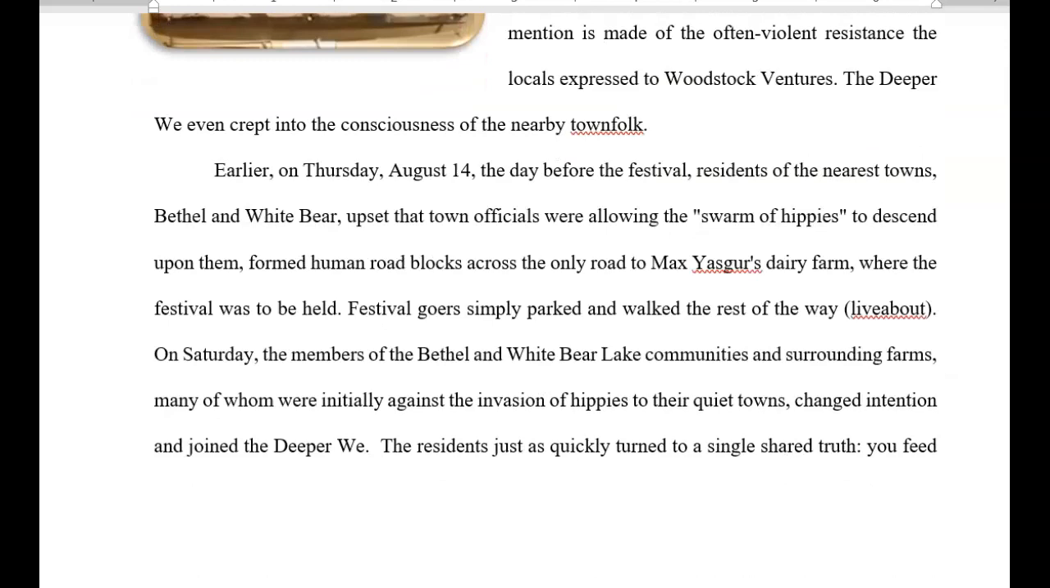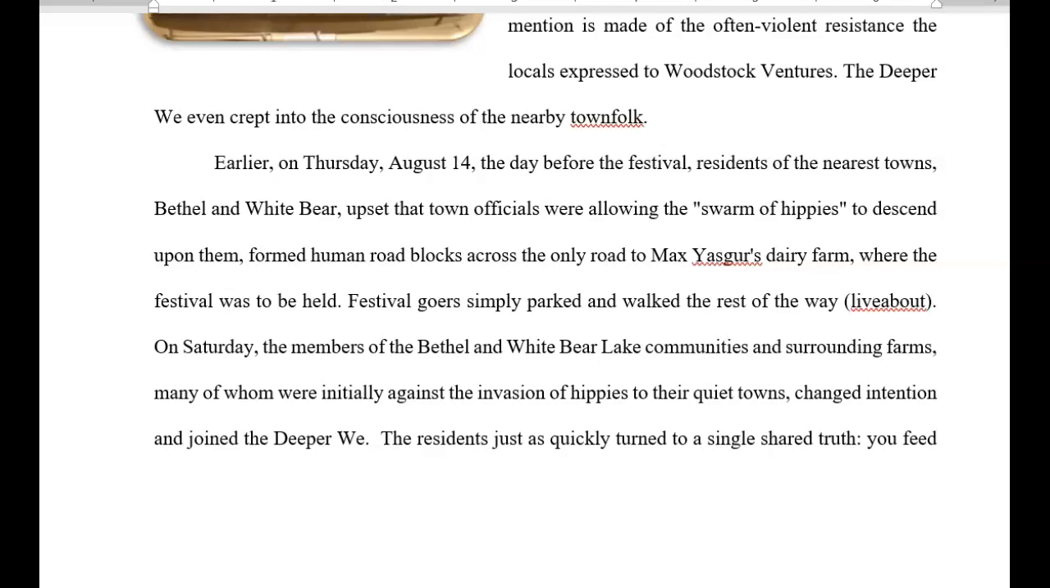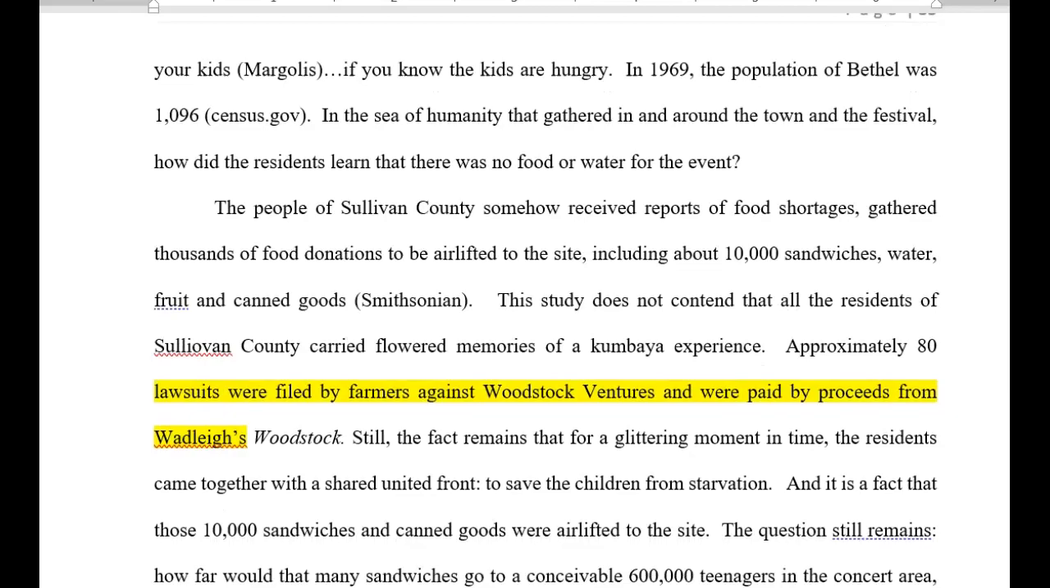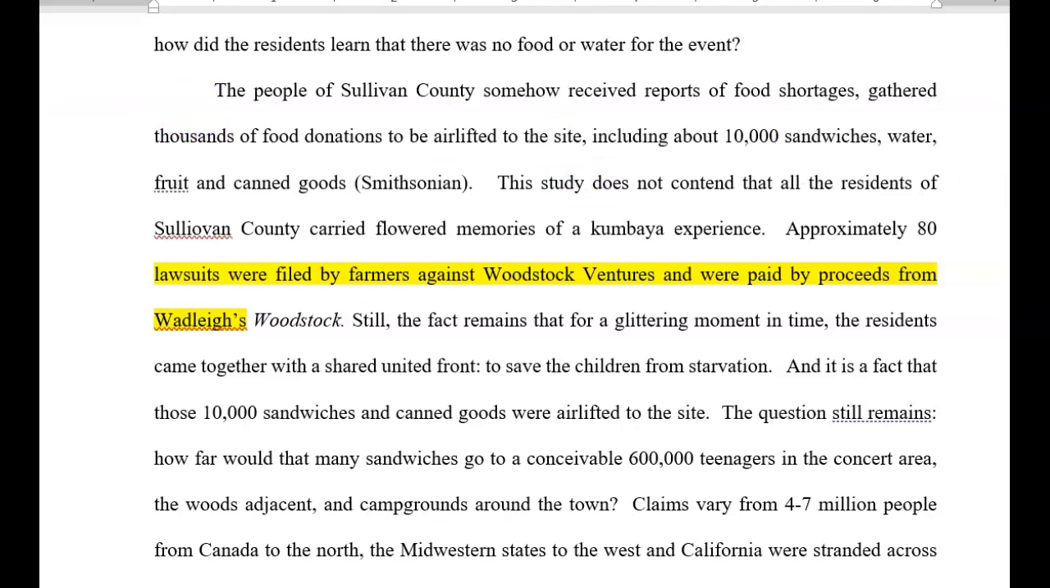And without going too much into detail with all of it, I just need to make the point that residents weren't waiting with open arms to welcome these hippies into their community, their quiet towns. And so what I'm making the point of, and it's highlighted in yellow to just show you, the people of Sullivan County somehow received reports of food shortages and gathered thousands of food donations to be airlifted to the site, including about 100 sandwiches, water, fruit, and canned goods. And that's from the Smithsonian report.